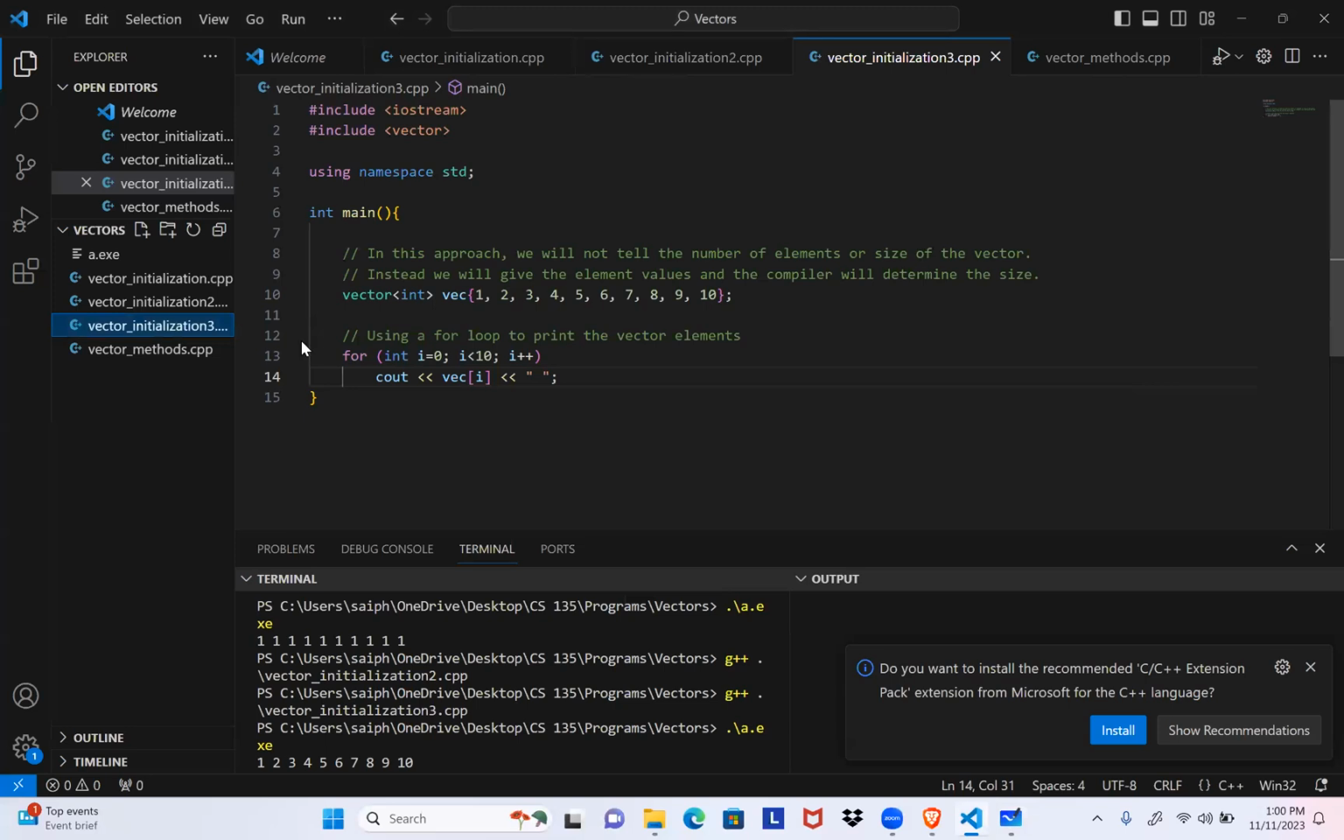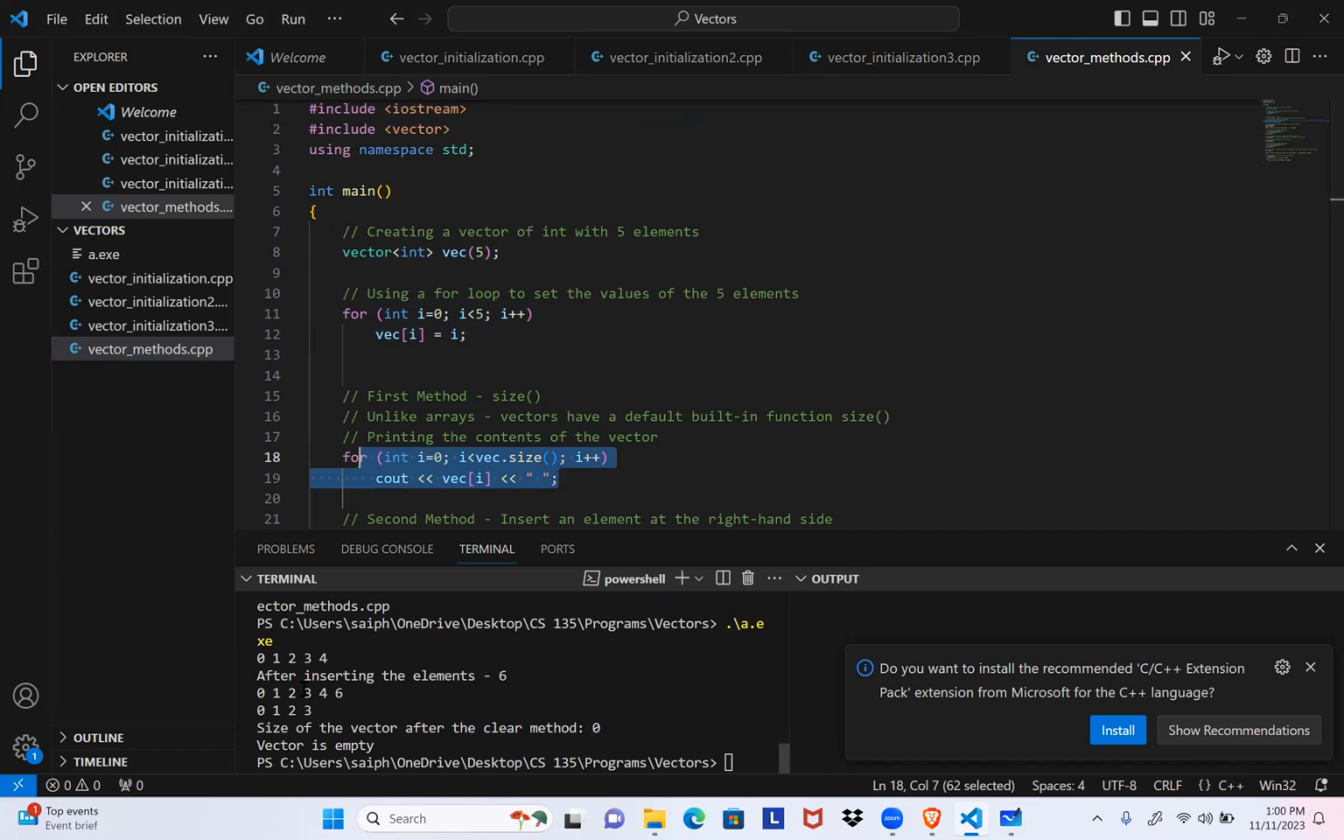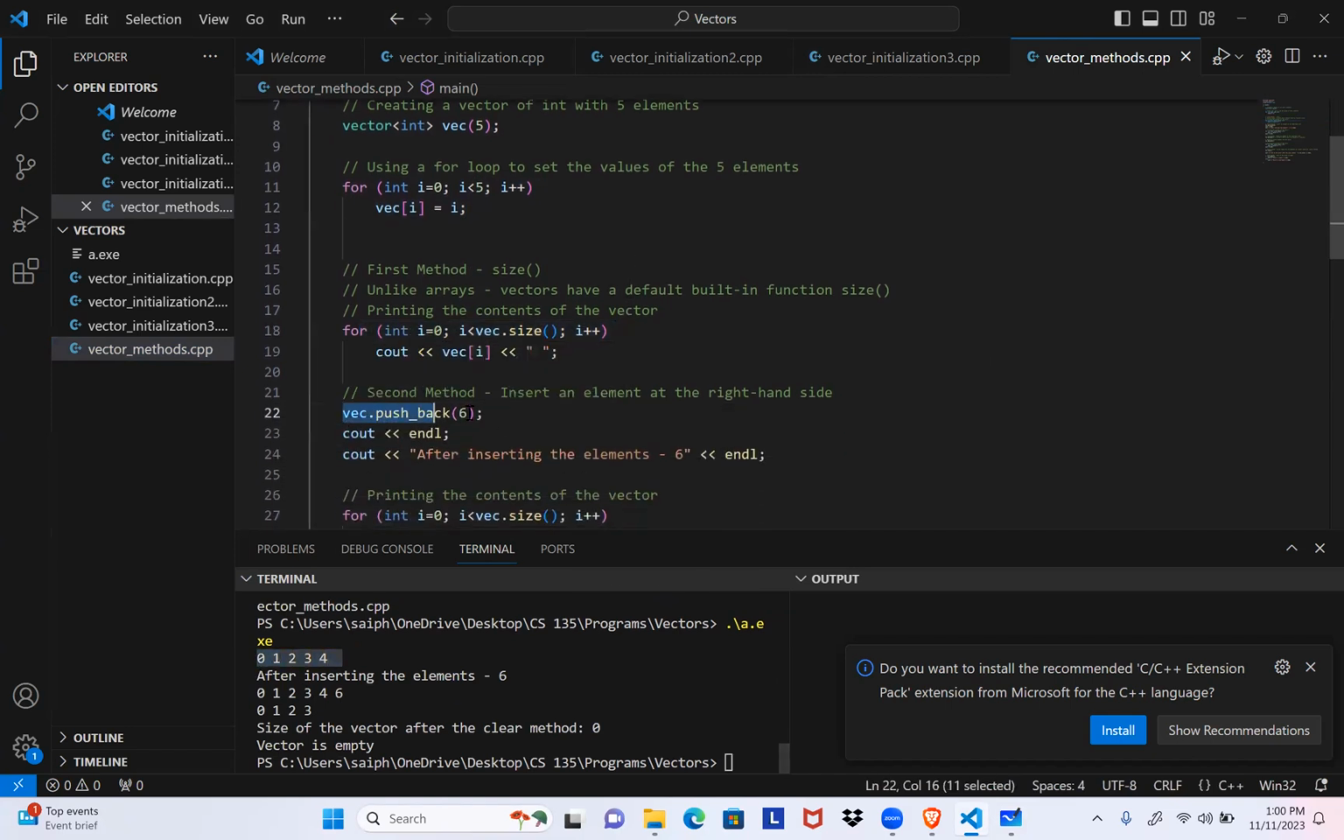And now, in this file, I have created a vector with 5 elements. I'm populating them using a for loop. Now I'm printing them using the same for loop. If we see, I'm making use of the size method. I'm no longer specifying less than 5. So I'm calling the size method. Size is going to be 5. And I'm pushing a value of 6. So the moment I'm pushing the value 6 to it, this is how the vector state is going to be. A new element gets added.